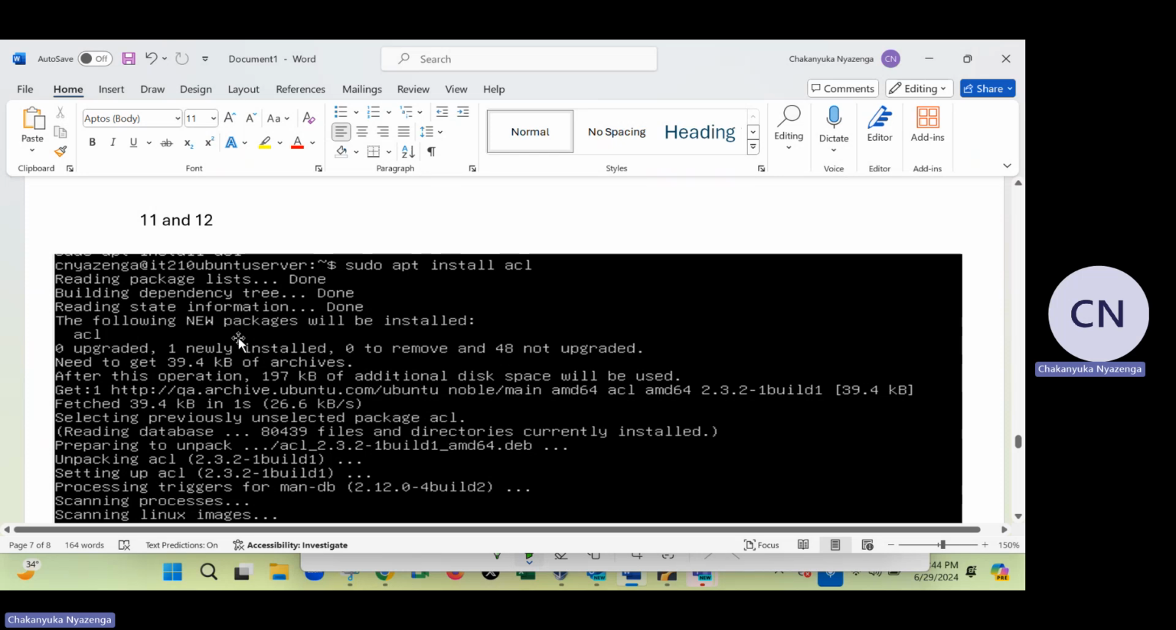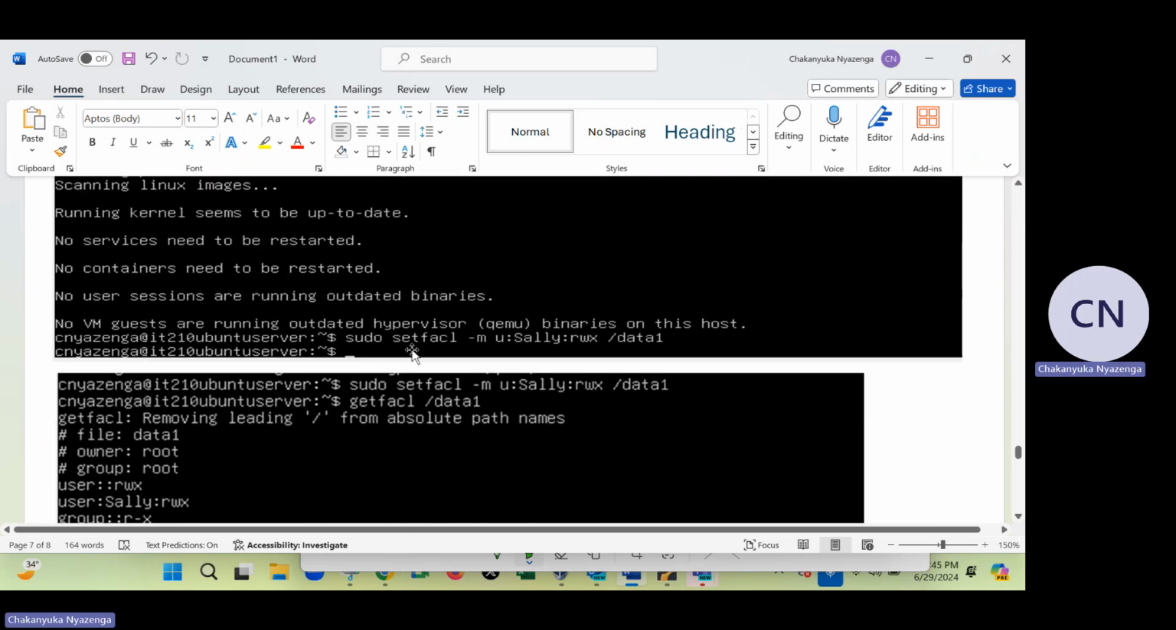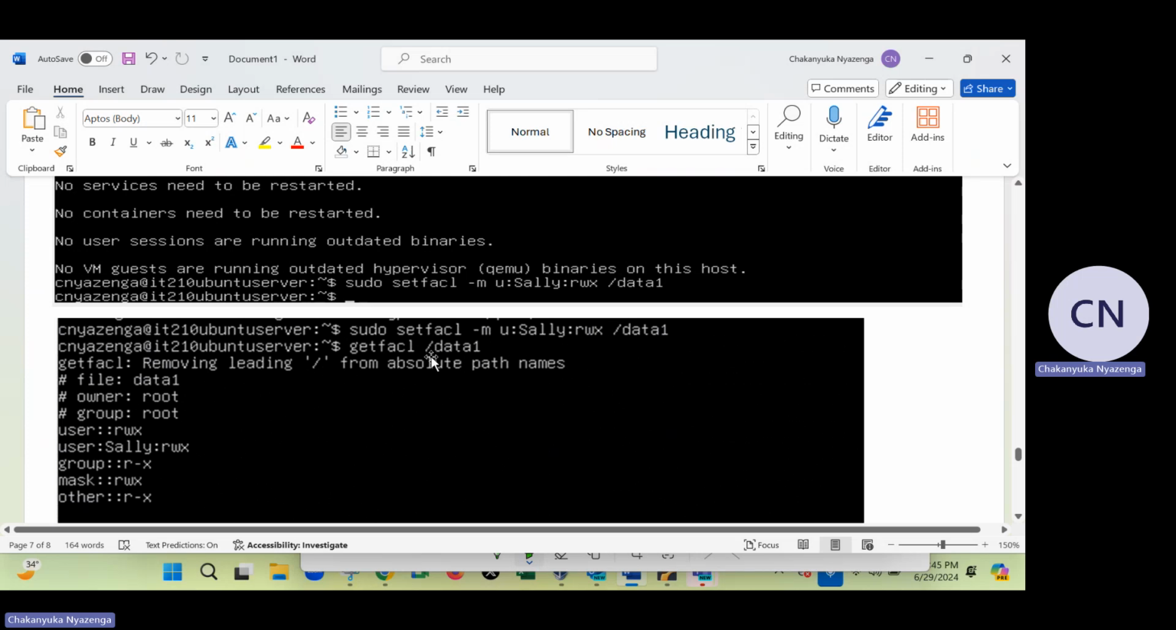And moving on to 11 and 12, these are combined because I had to install ACL first. After that, I had to set the ACL here by the command sudo setfacl -m u:Sally:rwx /data1. Then after that, for number 12, I had to use the getfacl command to determine the ACL assignment. So using this, this is what I got.